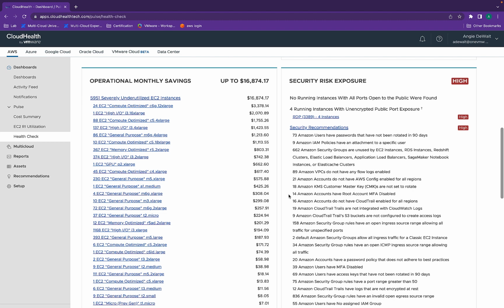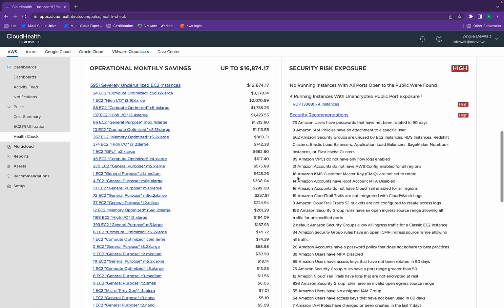Based on cloud best practices and cloud providers, CloudHealth Health Check highlights any potential security vulnerabilities. As you can see here, there are multiple security recommendations to help reduce the risk for exposure. These alerts can alert your team to take any necessary actions needed before something can potentially go wrong. Prevention is always better than a cure. So this report will give you recommendations about security-related events in your cloud environment.